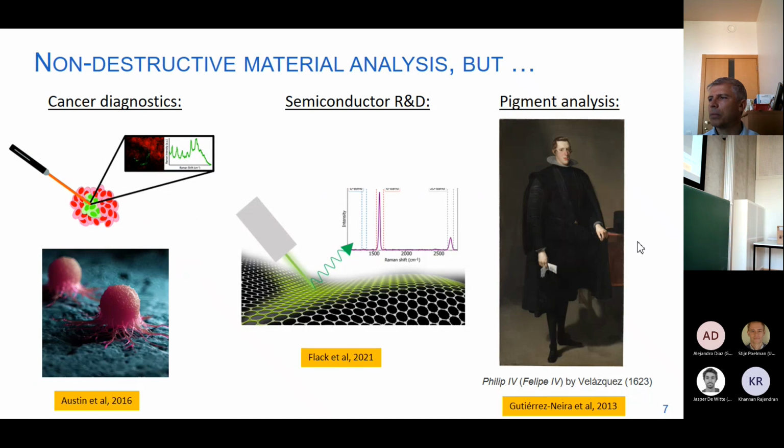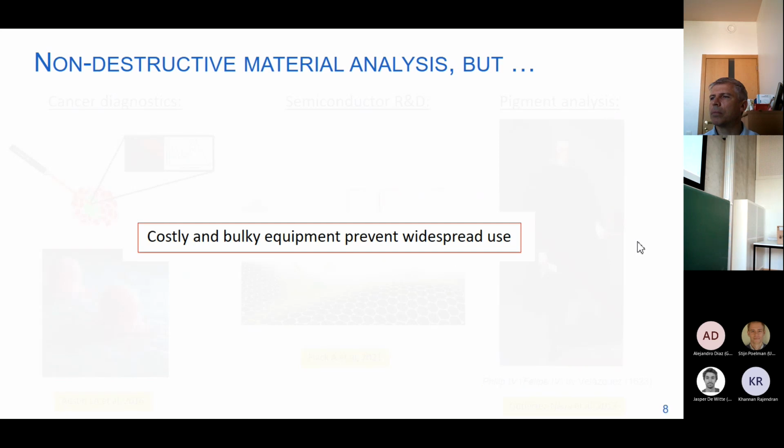What can you do with this type of Raman spectroscopy? You can do non-destructive material analysis. For example, you can detect cancer cells. You can characterize 2D materials, like graphene in this case, or you can also do pigment analysis for paintings, for example. But because you need all this costly and bulky equipment, we are basically limited to the lab environment, and therefore we cannot take this technique on site.